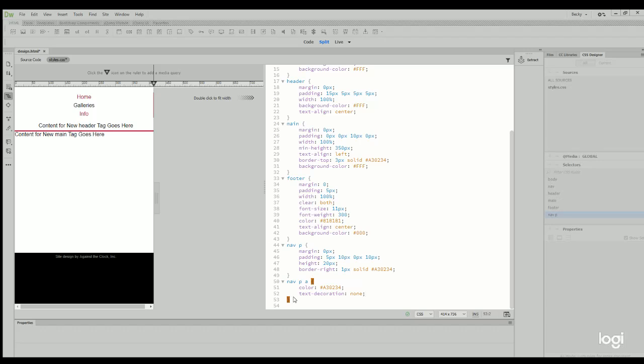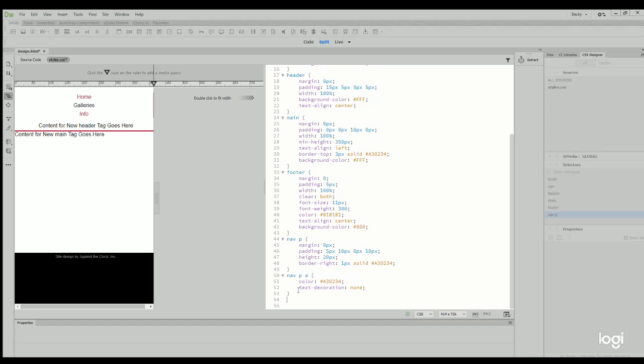And last but not least, we are going to do a nav paragraph anchor hover. So that is done like this. Type in nav, space for the paragraph, and then A with a colon and hover. And then another, oh no, that's all we need. And then a curly bracket.